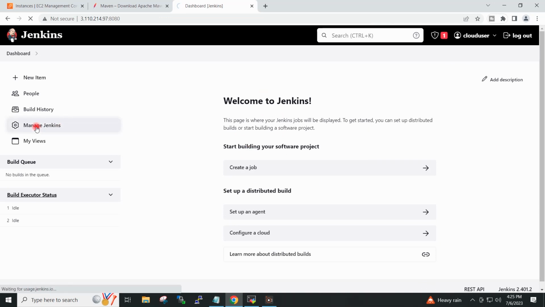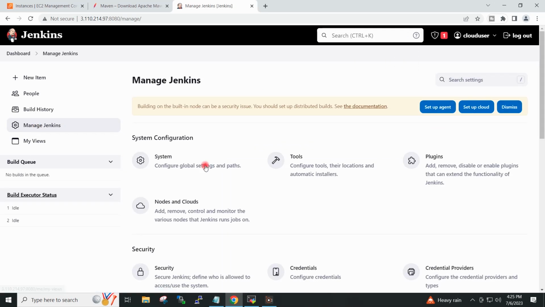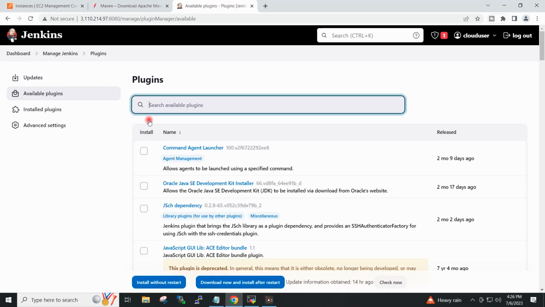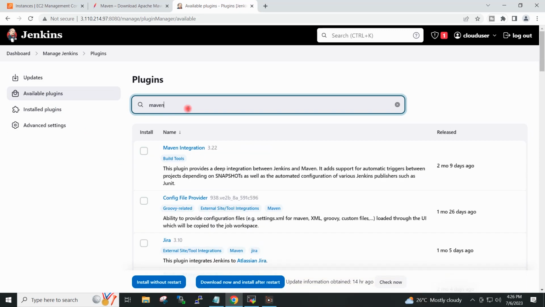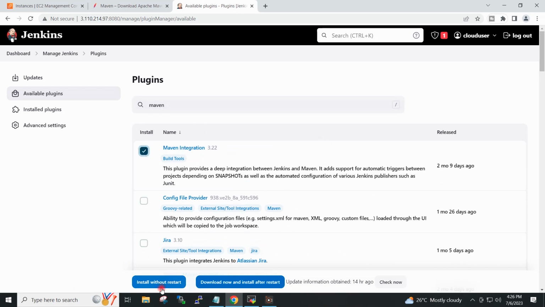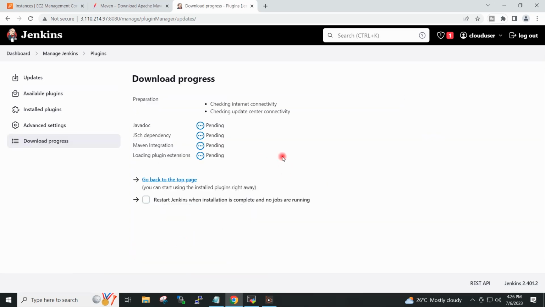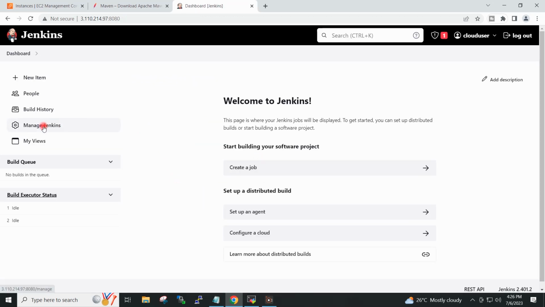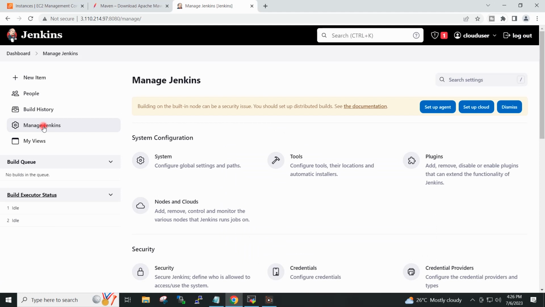I will go to manage Jenkins, plugins, available plugins. I will search here Maven integration. This is the plugin which we want to install. I will select this plugin and I will tick here on install without restart. So it has installed the dependencies. I will go back to home. I will again go to manage Jenkins. The plugin has been installed for the Maven.